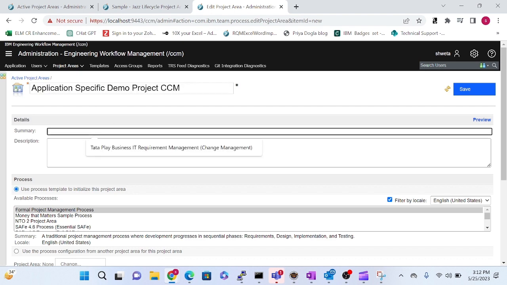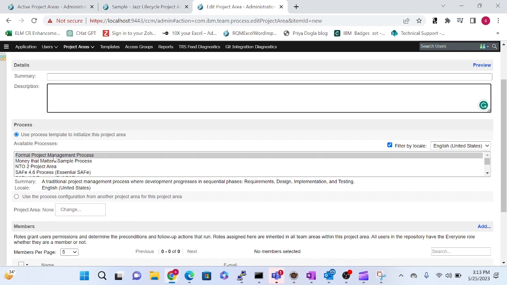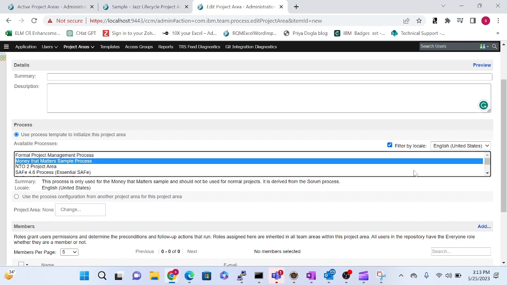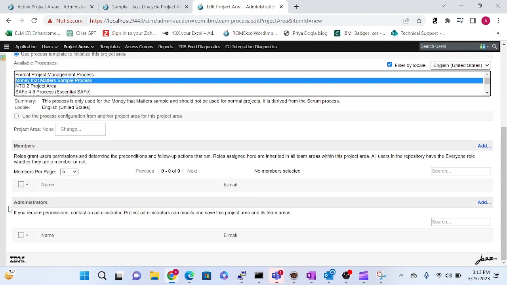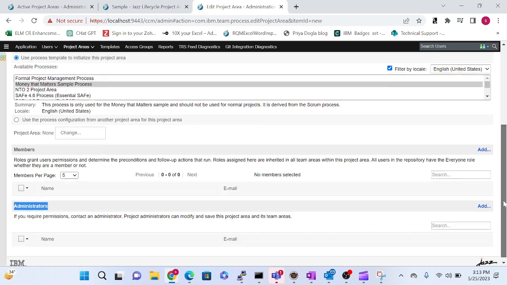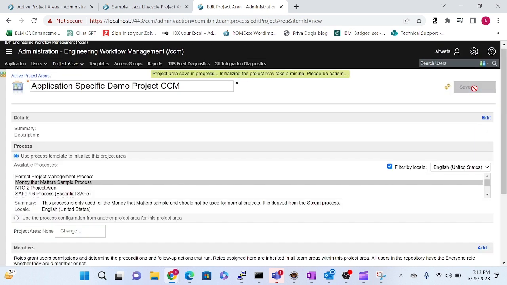Here you can give the project area name, then the project you're working on, then the summary and the description of the project. Here are the templates we have seen, the formal template and the Money That Matters JKE banking process template. For example, if I have the Money That Matters sample project, I can refer to that as well. These are the members and administrators that we can see once we create the project. Once you fill in these details, click save.